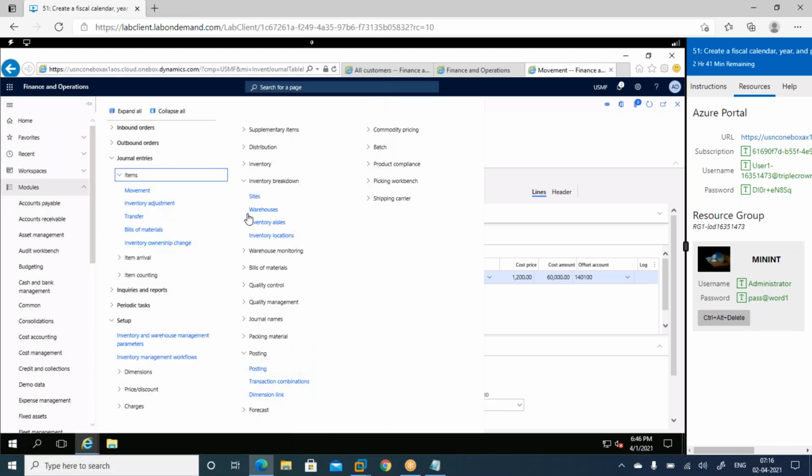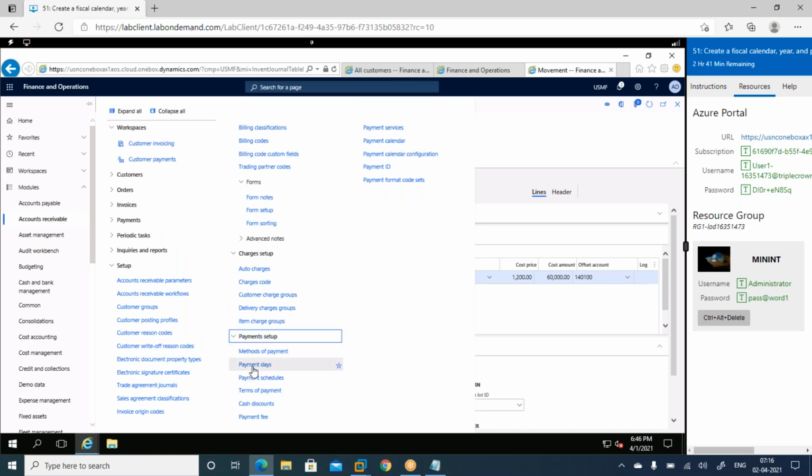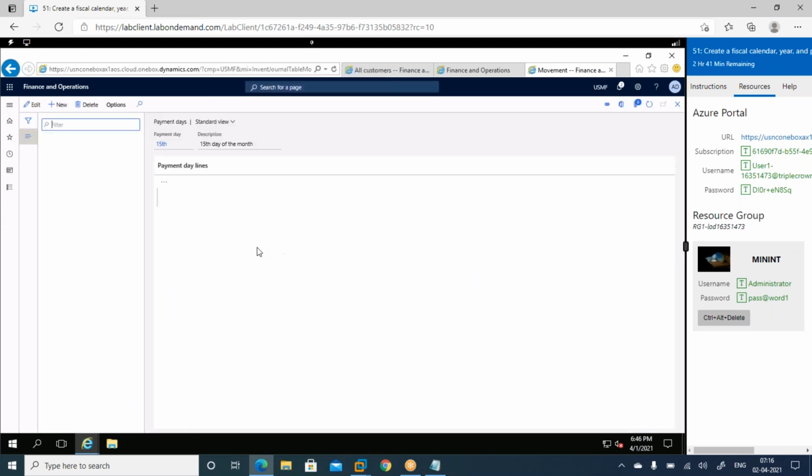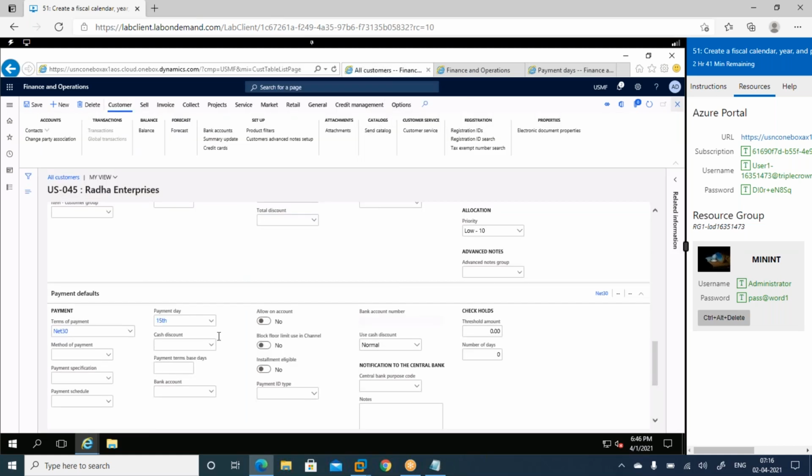It is a small screen, nothing here. Accounts receivable, payment setup, payment days. So it is 15th. Simply he has selected month 15. Here there are multiple options, month or week. If you select week, you can select the week. We'll discuss this one later. So here it was mapped 15th.